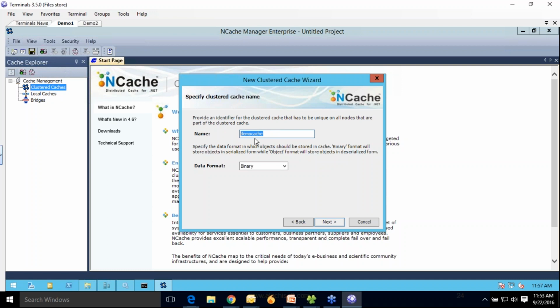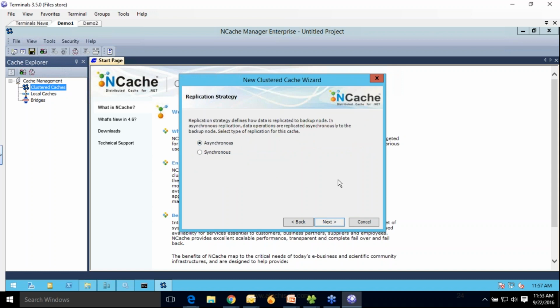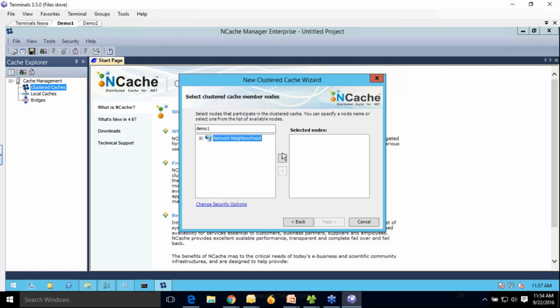This is the name that you will be using for all your client applications. In order to use this cache, you would refer to this name in order to add and fetch data from the cache. I'll choose partition replica cache topology because it's the most recommended one. I'm going to choose next on this. Choose asynchronous as the replication option because it's faster.